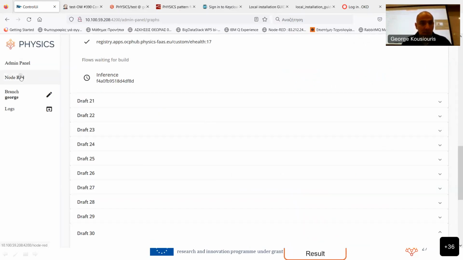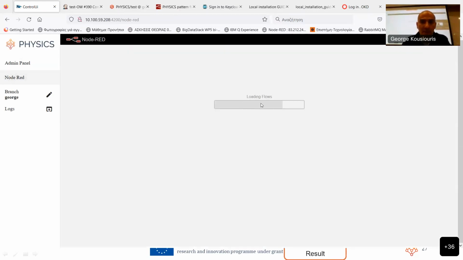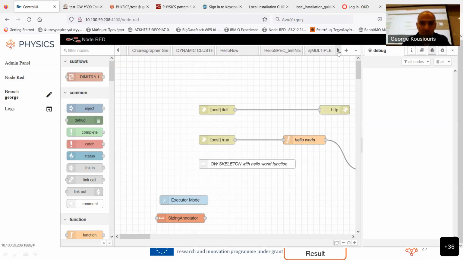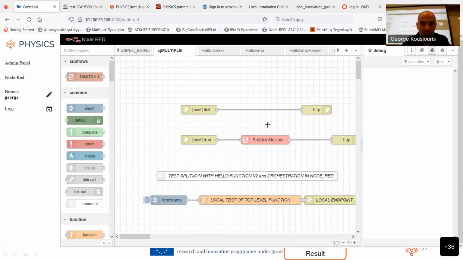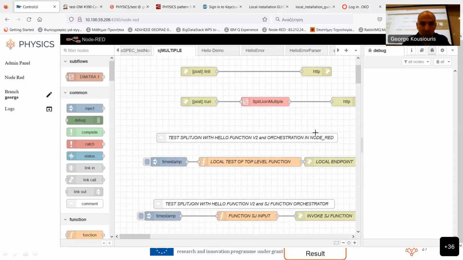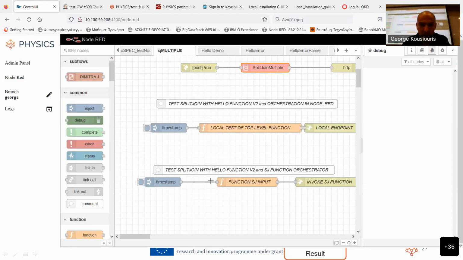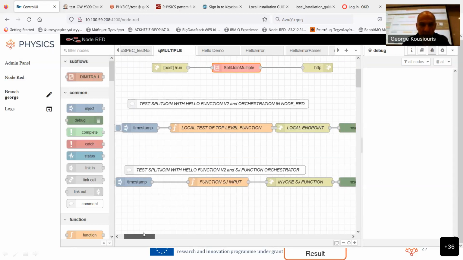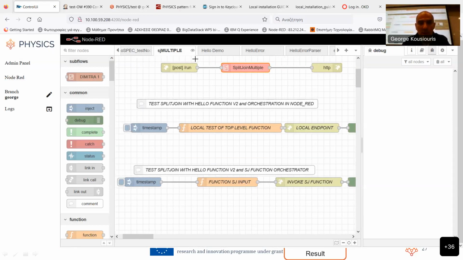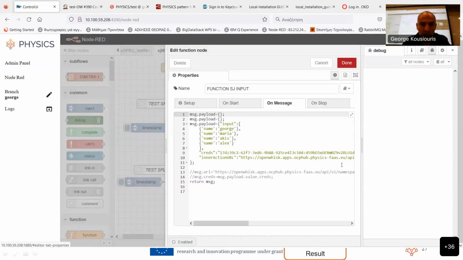So if we go to the panel, this is the resulting flow. You can see that this has been configured with a split size of 2. And this is the part to trigger directly. This is if I want to test it locally, and this is if I want to invoke directly the function. So what I have basically used is a message payload that has these 4 different names, and what interaction URL to use and the credentials for that action.